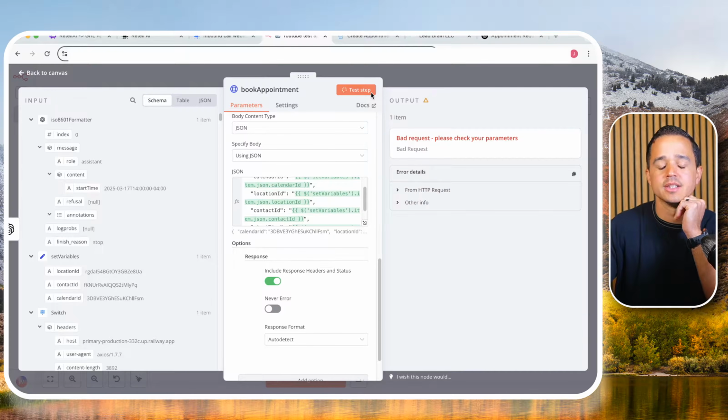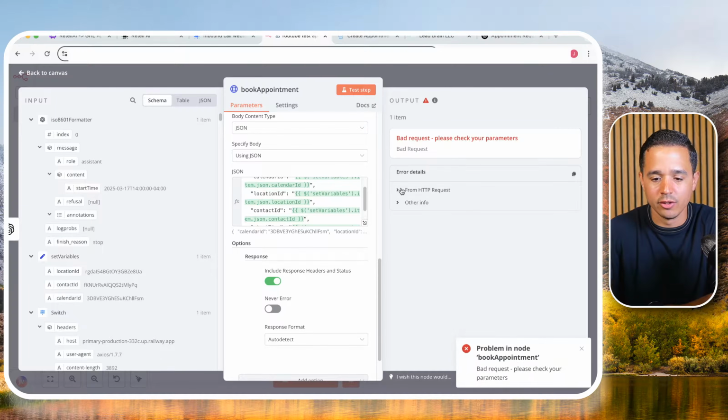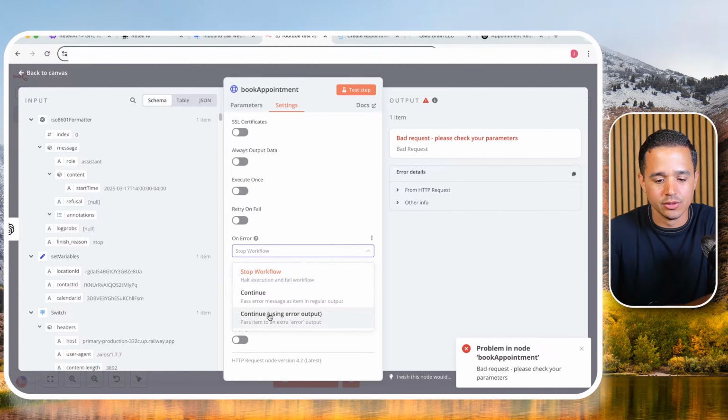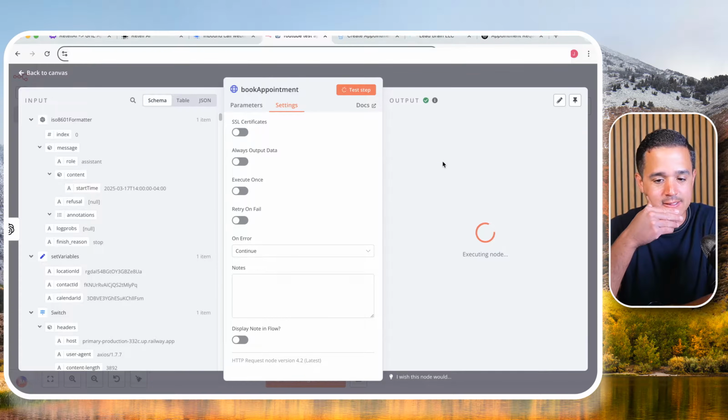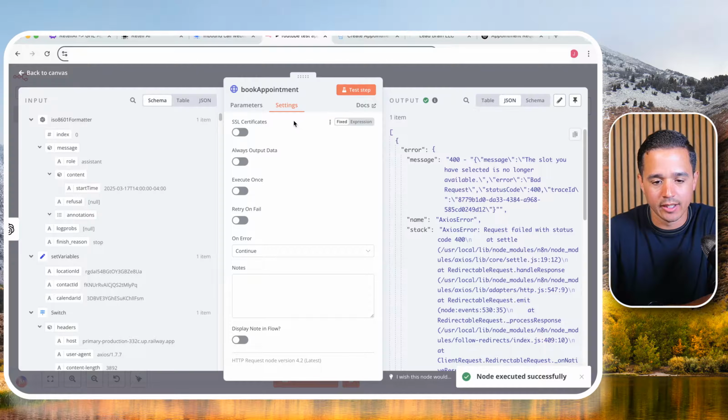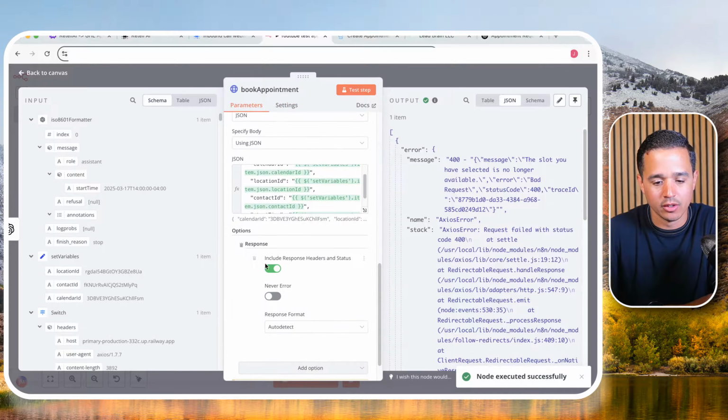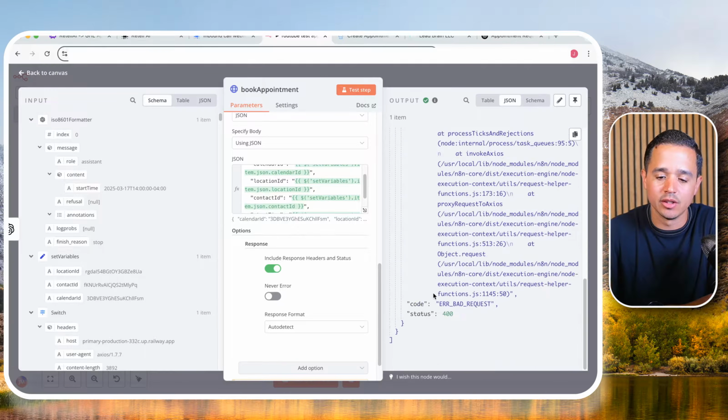So I'm going to test this step again now that we changed this. And you noticed here, I think I also need to continue using error output. Yeah, so let's do that. Did I do that on my example one? I just did continue. So we're going to continue. And then let's see. There it is. So we have the on error continue, and then down here in the options, we included the response headers and status. So we have this information here, and then we should have a status code. And so what I need to do is I'm going to essentially look for this bad request right here.